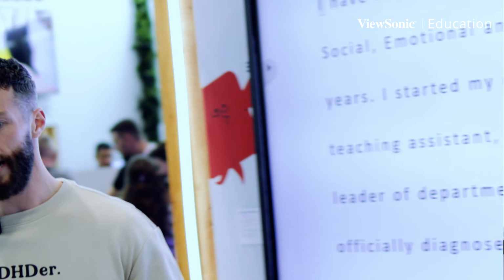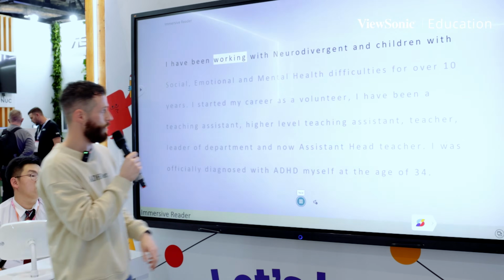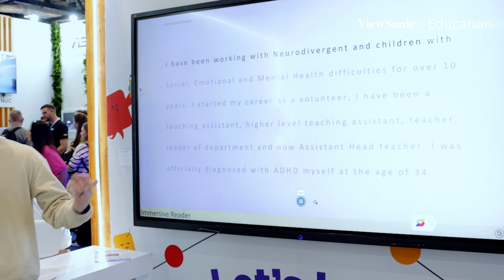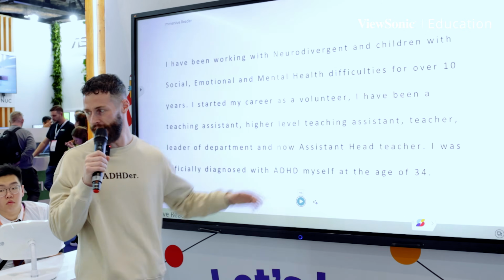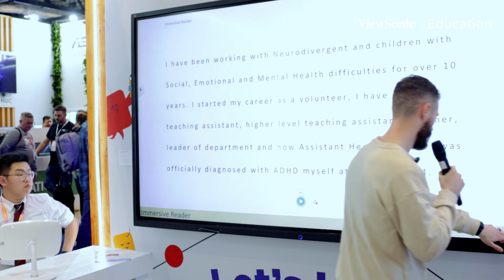So you can see how you can break down the text. If you have a large piece of text here, this is perfect for a neurodivergent learner, just to break it down and remove those barriers. So I'll go through that. So you get the idea. Emotional and mental health. So you get the idea. So that's a little technique you can use with your viewboard.